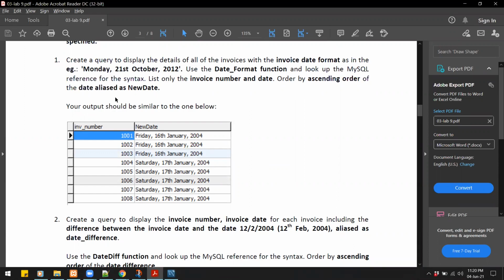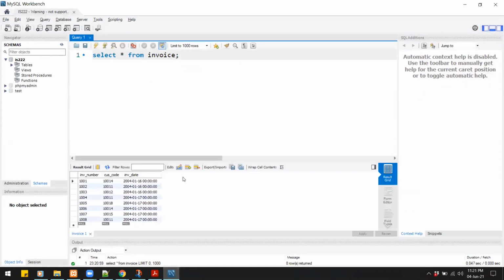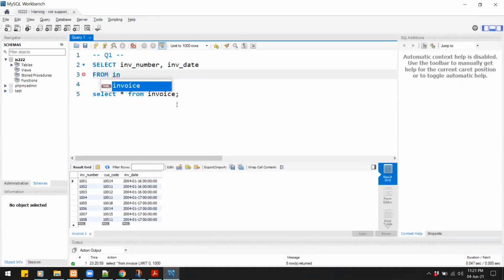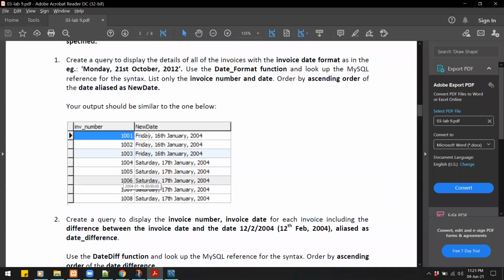So what we need is something like this. We need the invoice number and then the date. Let's have a look at the invoice table. Okay, so in here we have the invoice date and the invoice number. So for query 1, we need to select the invoice number and then the invoice date, and that is in the invoice table. Okay, so we get the invoice number and the invoice date, but we want the date to be in this format. We have the day, then a comma, space, then 16th January, and so on.